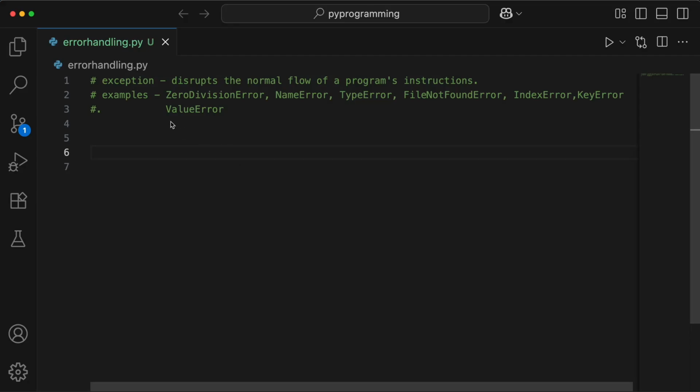Hey everyone, let's talk about error handling in Python. So an exception is an event that disrupts the normal flow of a program's instruction.